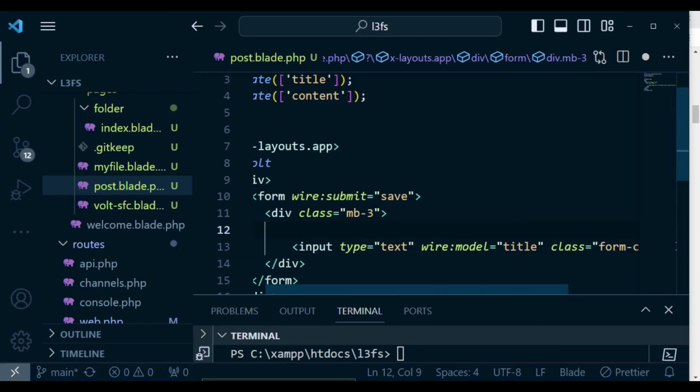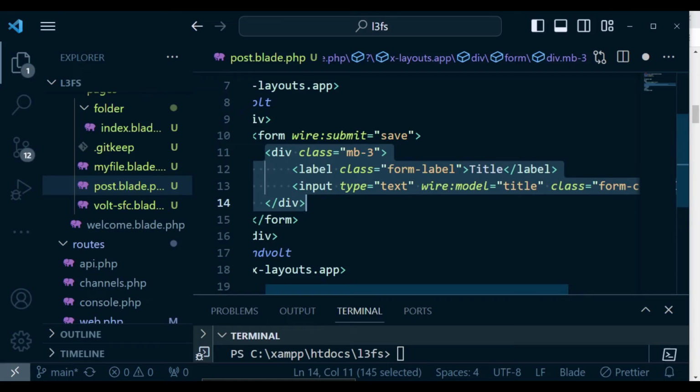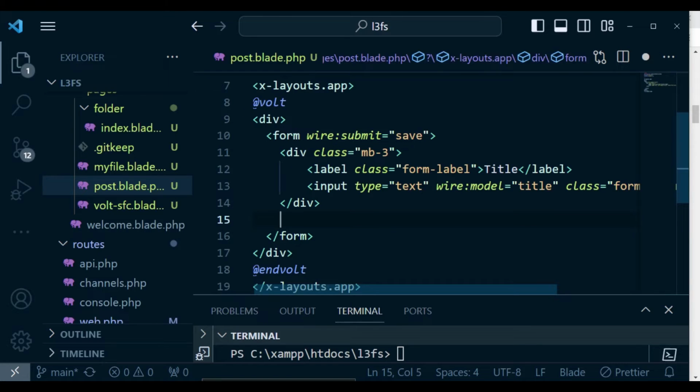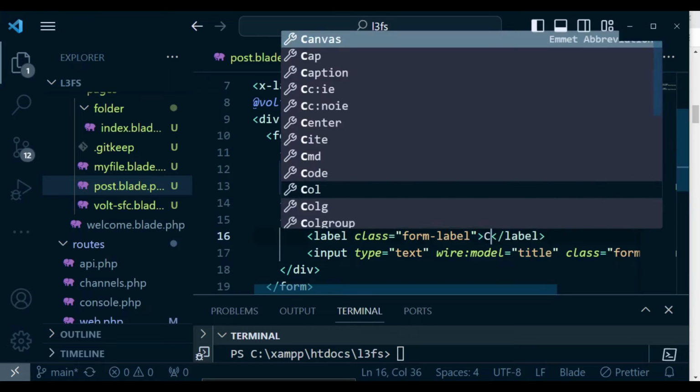I also want us to have a label for this input. So label, and it has a class of form-label, like that. And then we have the name of the label. So in this case, we can call it title. After that, I'm going to just copy everything that we have here and have the next input. In this case, now we are going to call it a different thing. So let me paste this one here. And now here, the title should be content.